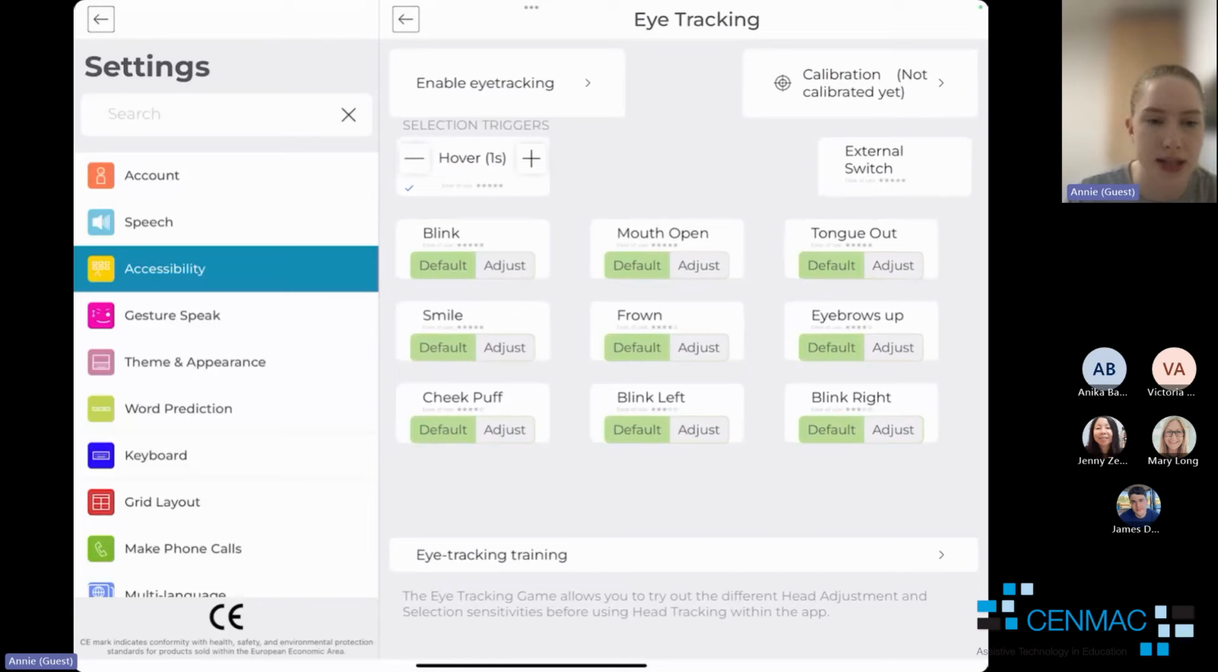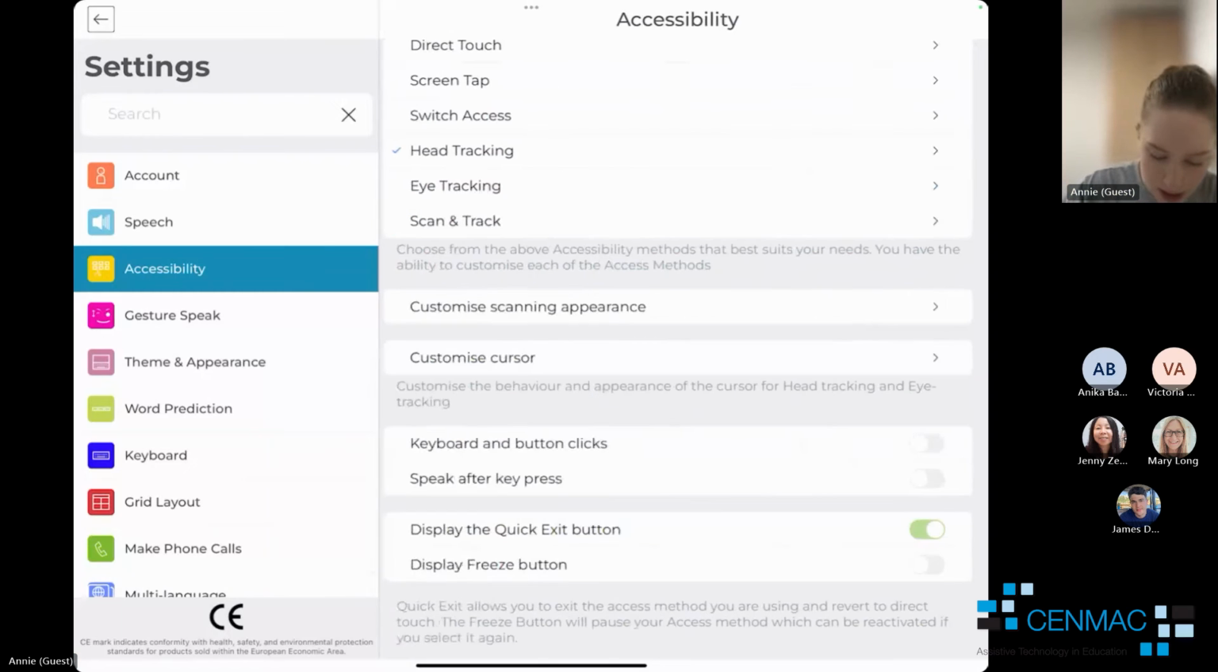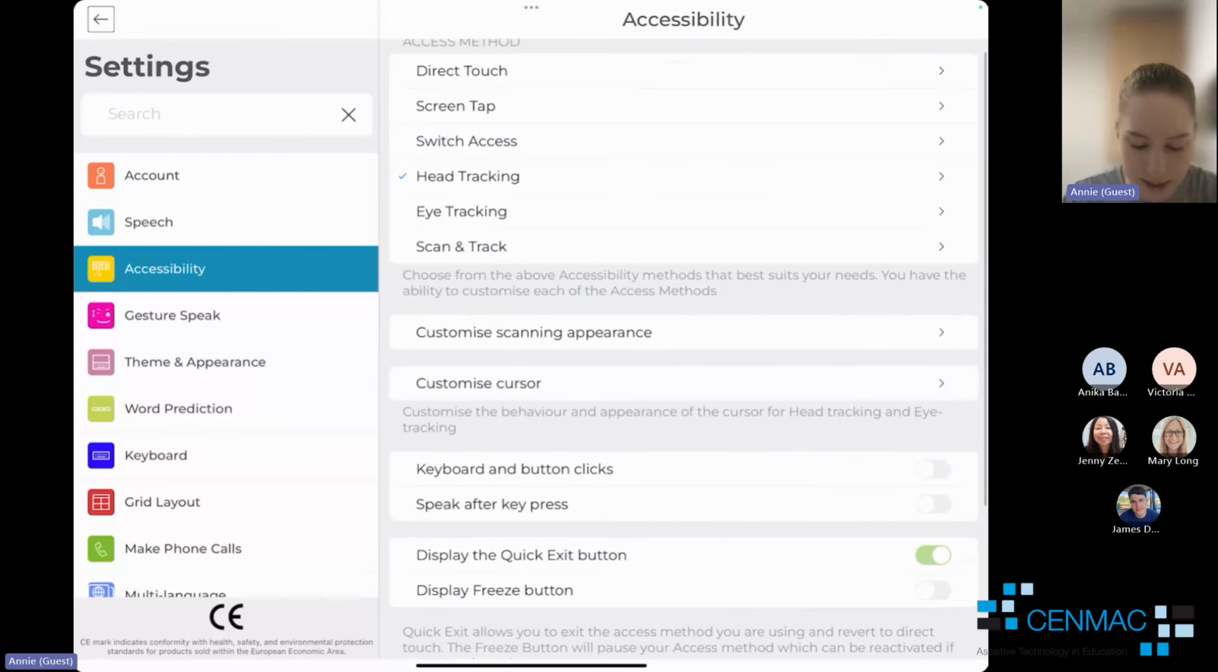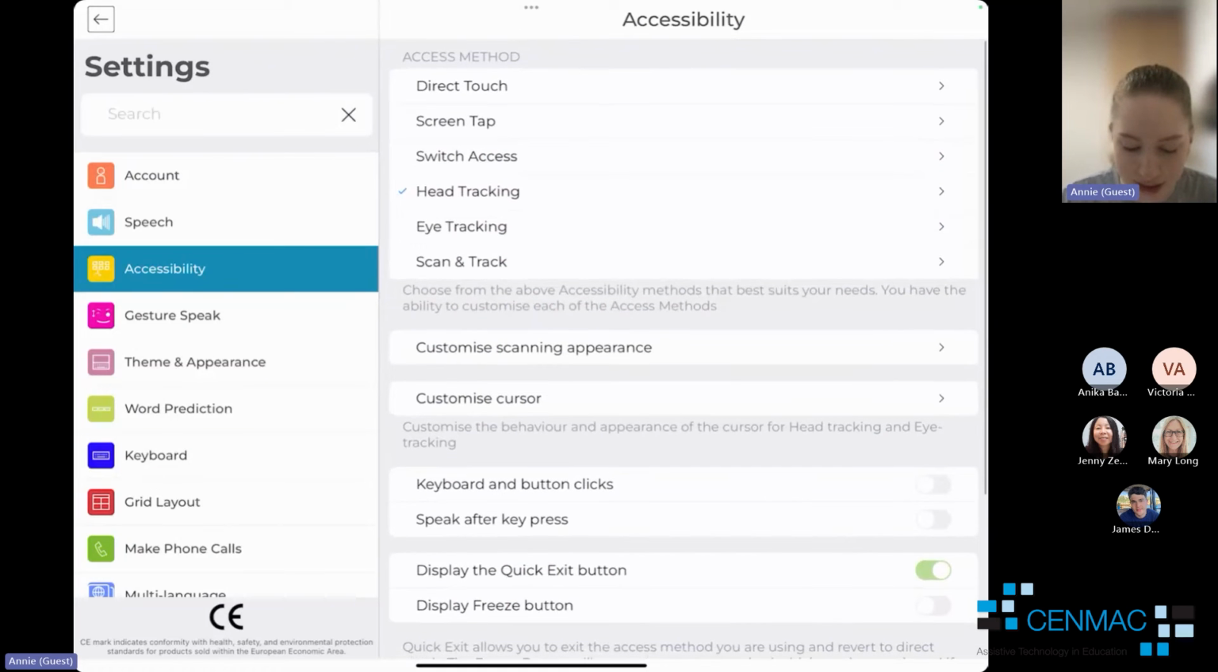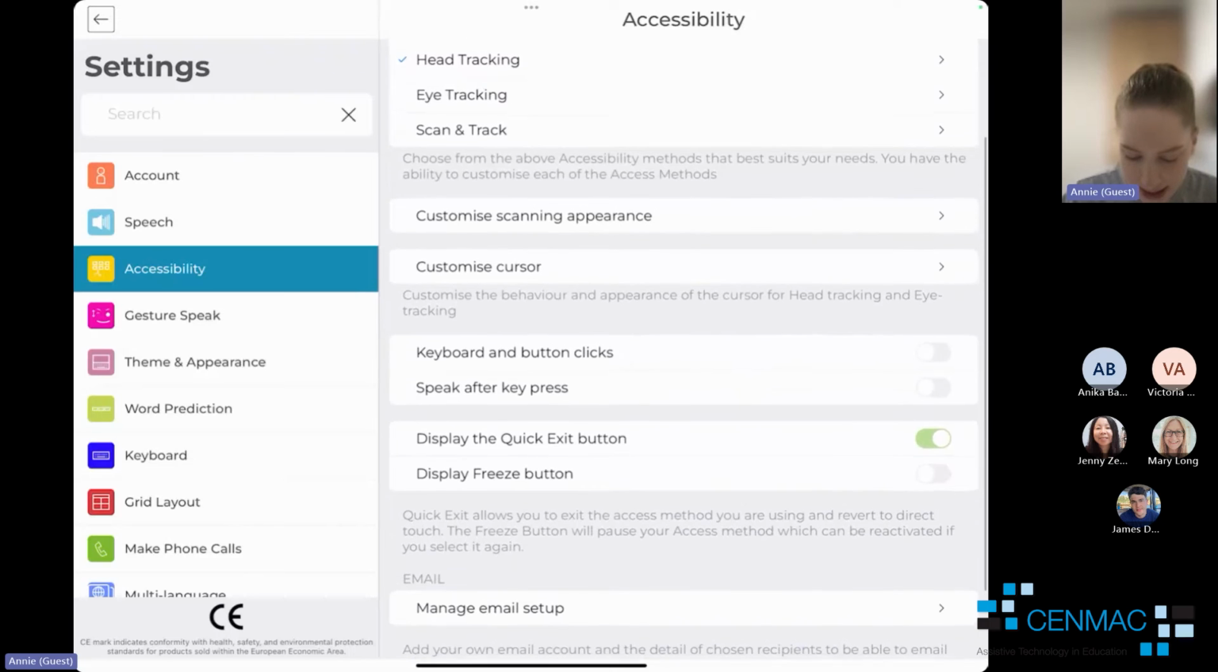The nice thing about using it with Predictable 6 is that you can use our head tracking gestures as selection methods with eye tracking, which are quite nice if someone's using it for a long period of time, because your eyes can obviously get quite fatigued. So blink or frown take a bit of stress off the user. Scan and track basically allows you to use a scanning method with those head tracking gestures as a selection method. So that's a very quick run through of all of the access methods.